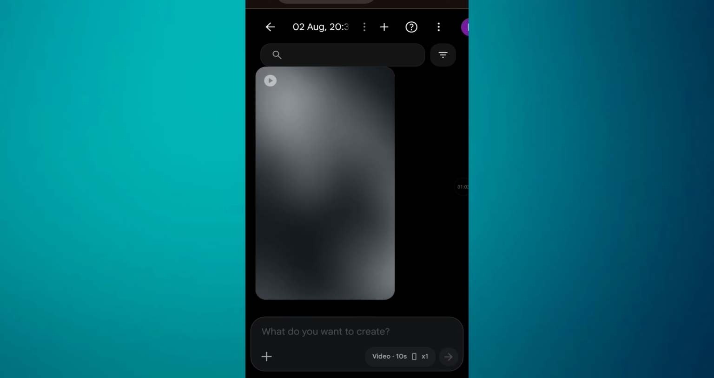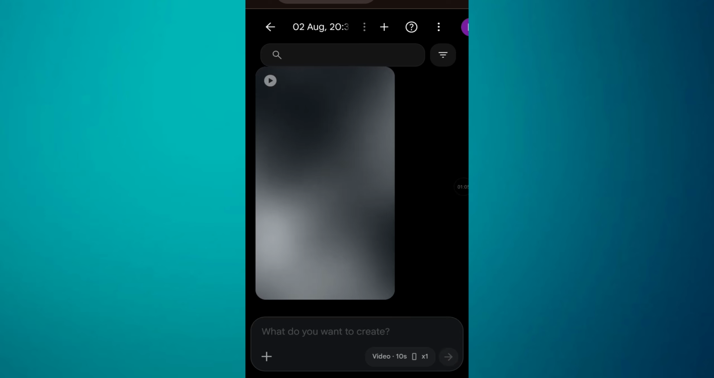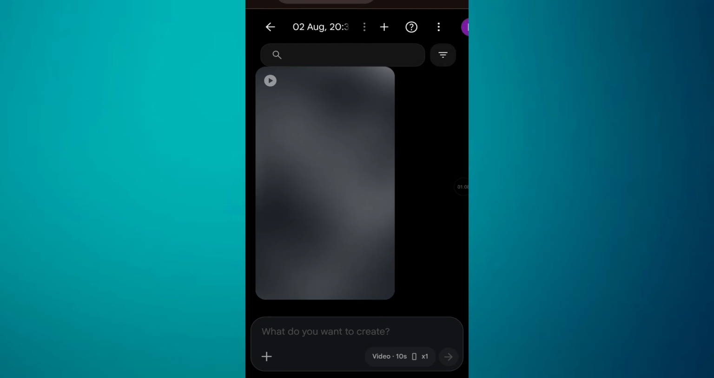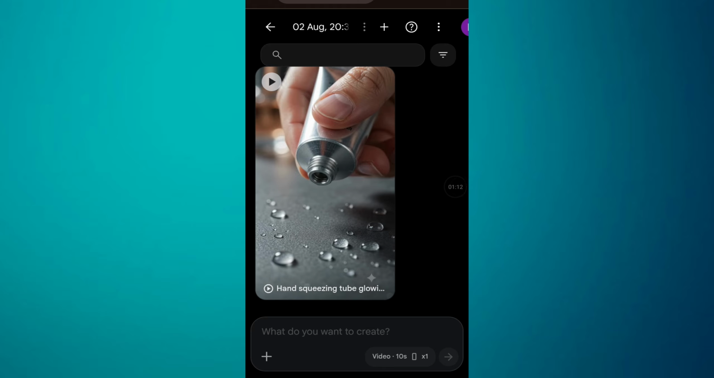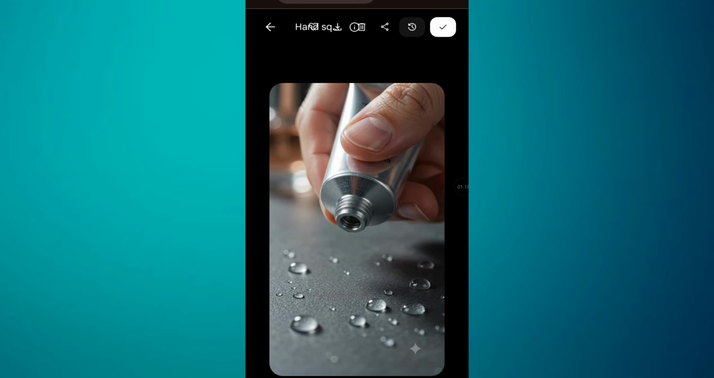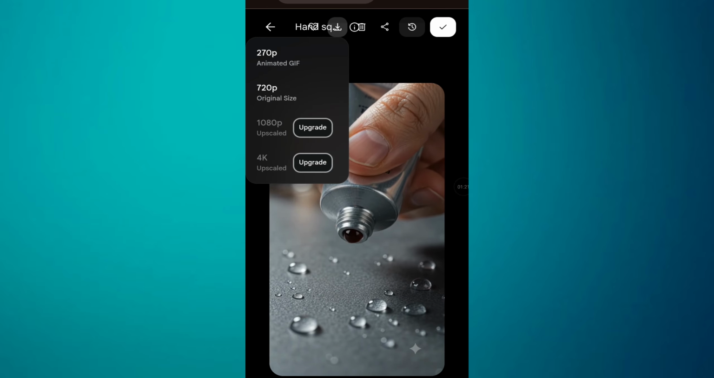Flow AI will process your prompt, and within a short time, it will generate an amazing jelly object video for you. After the video is generated, preview it once. If you're happy with the result, simply download it. If you'd like to create more videos in different styles, just change the object name and run the same prompt again. Every time, you'll get a fresh and unique result.